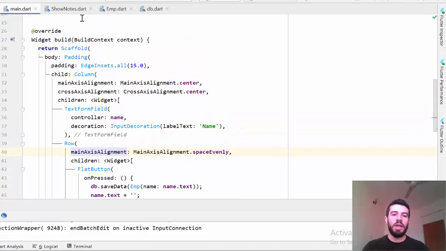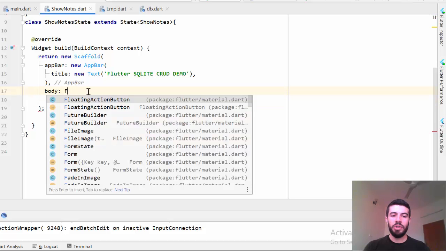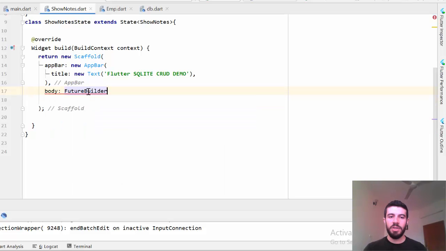Now I want to go to the Show Notes page. Nothing inside it here. I want to add a FutureBuilder, because you know I explained the FutureBuilder before. So here it is.